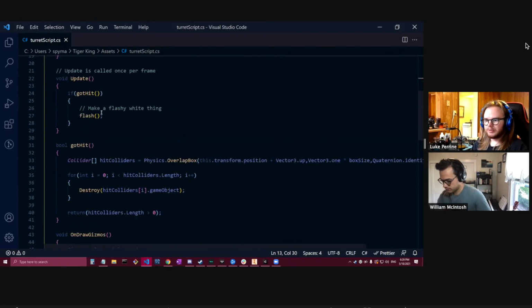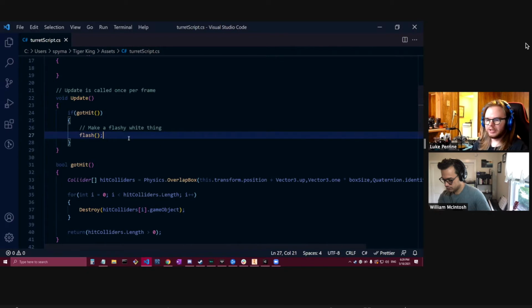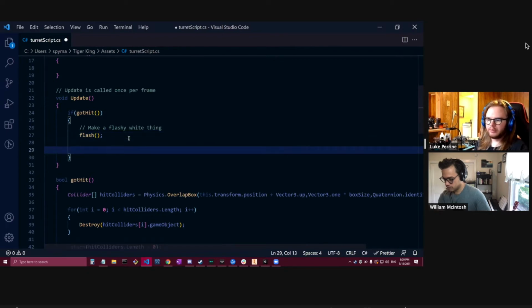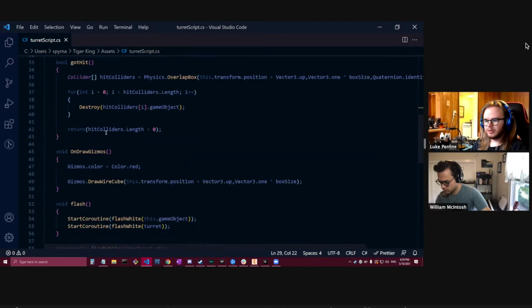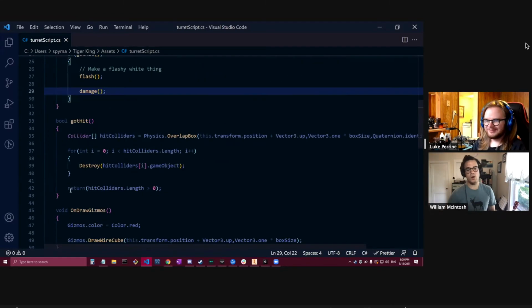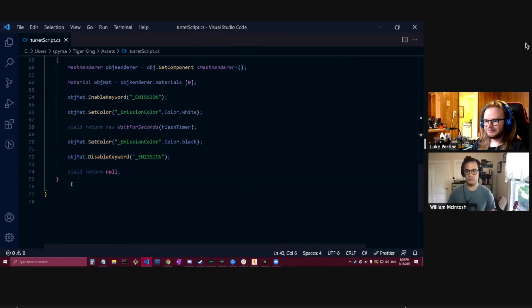So now we're gonna have to decrement it somewhere when we hit our object. So we want to do, if got hit, we want to do flash, and then do we want to make another function inside of this if got hit thing, or do we want to just write it here? I'm all about keeping my update function as clean as possible, so I would say put it in its own function. Damage. Sounds great.